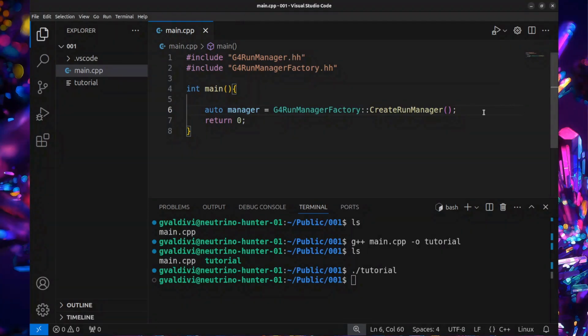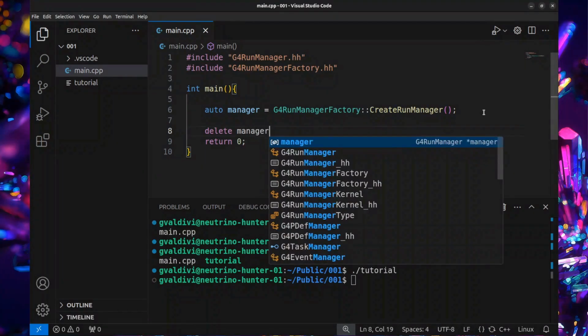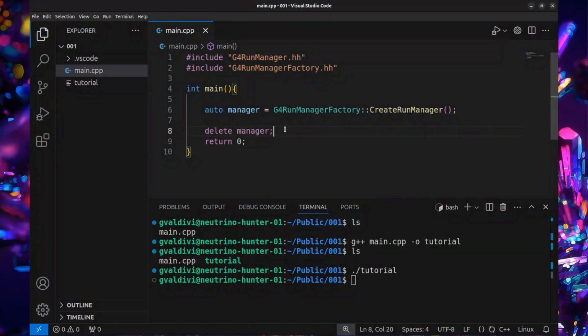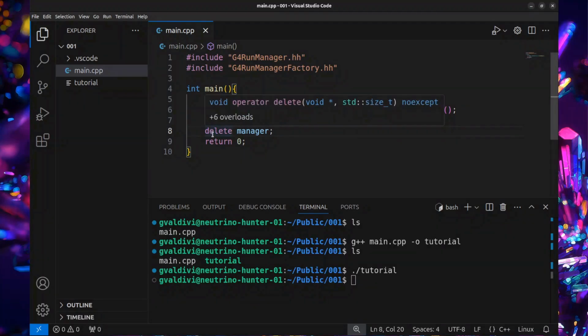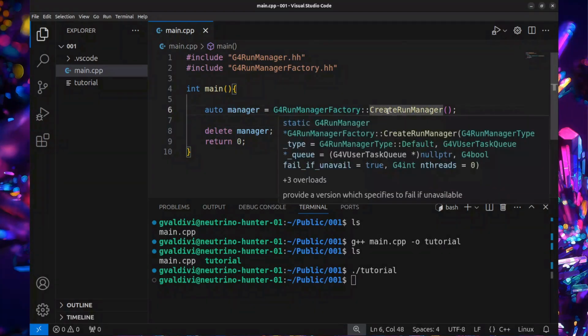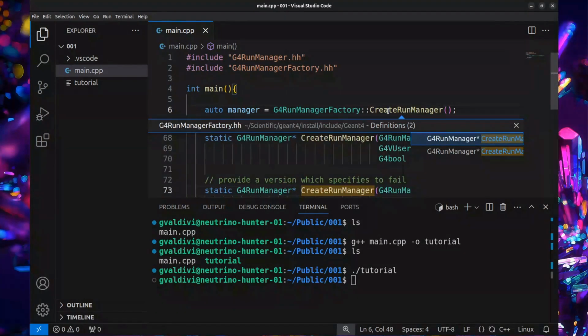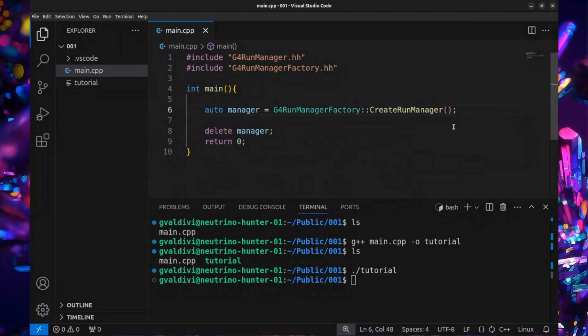We just have to do one more thing, which is to delete the manager. Why? Because every time we create an object, we have to delete it. In C++, we say that every time you use the new keyword, you have to use the delete keyword. And inside this, someone is running the new keyword. Okay?